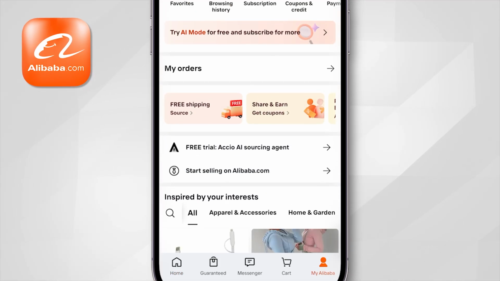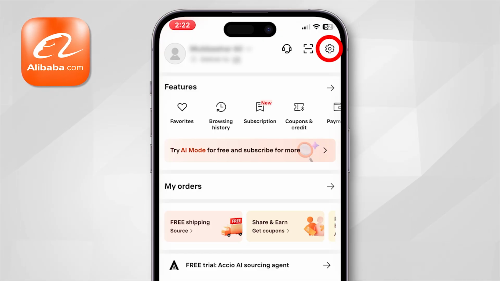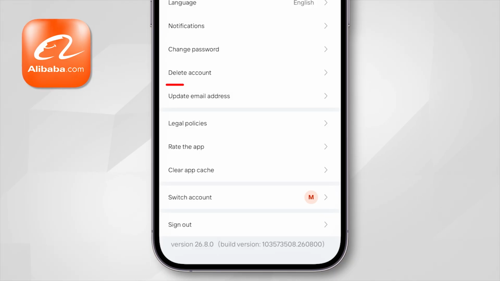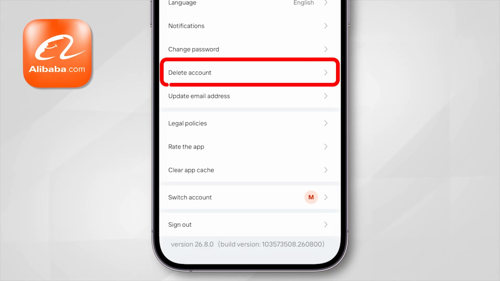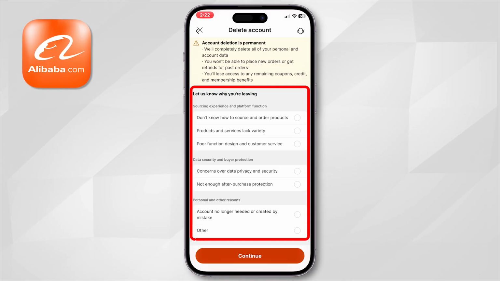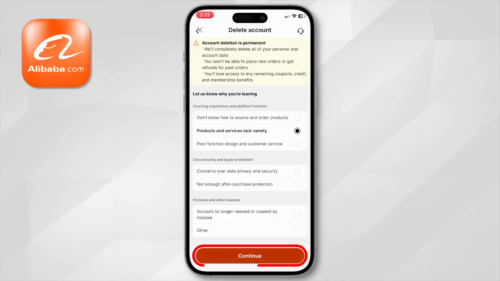On the profile page, tap on Settings, which is usually located at the top right corner. Inside Settings, look for the Delete Account option and tap on it. Now, choose the reason for account deletion and tap Continue button.